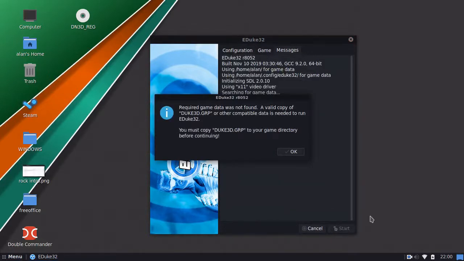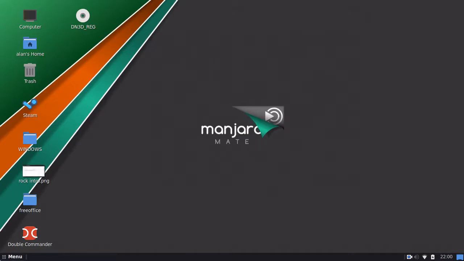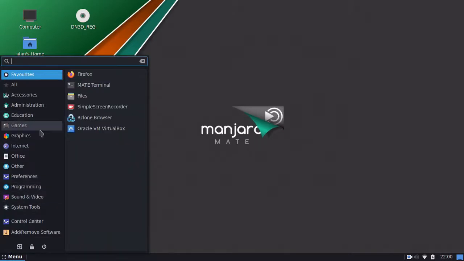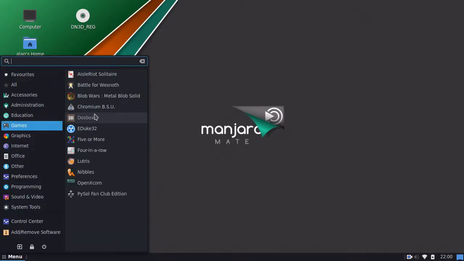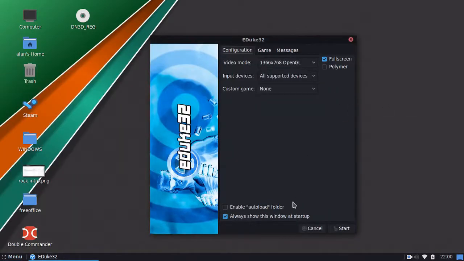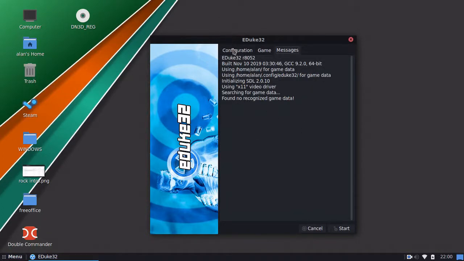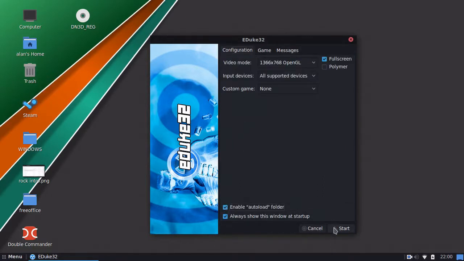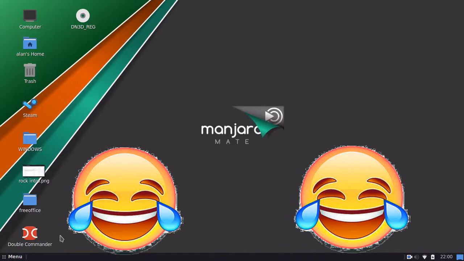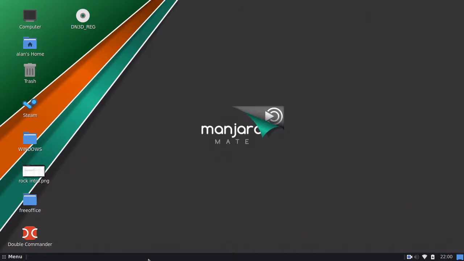Required data, game data not found. It should be finding it. You must copy Duke3D.grp to your game directory before continuing. Ooh. Let's try and figure this out real quick. I'm gonna go ahead and cut this off. I'm gonna figure this out. I'm gonna leave this in because I don't know. It did it automatically on my other computer, so.